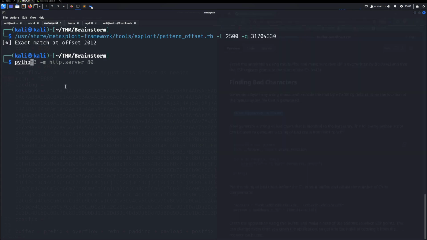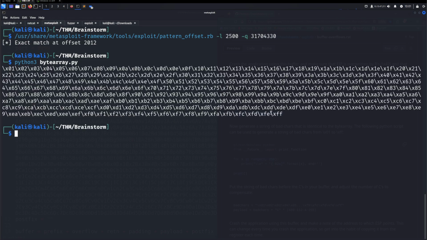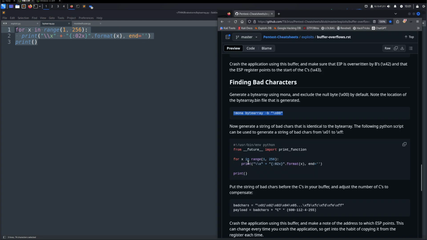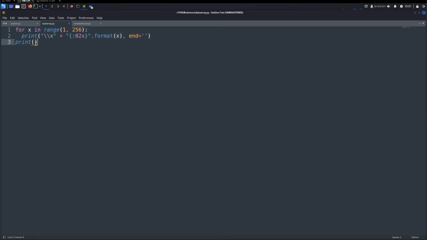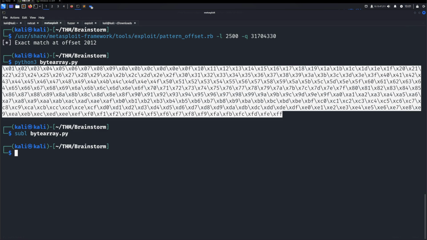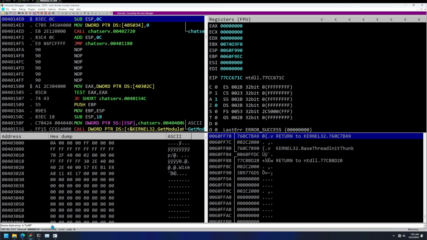So what I'm going to do is python3 bytearray.py. This is what it does. If I open bytearray.py in Sublime here, it is the same script from Tiberius. I think it's a slightly modified one. I copied this straight from the Buffer Overflow prep, but what it does is just print this. It is pretty much the same as the x00 array we just generated.